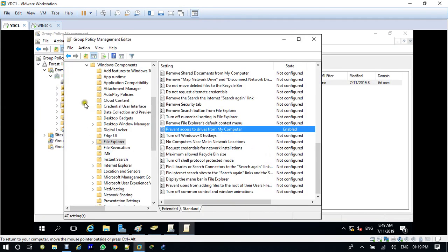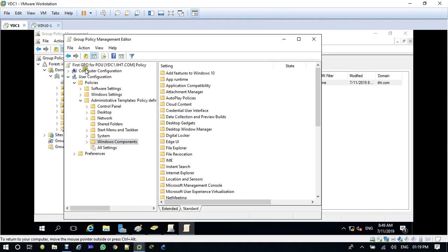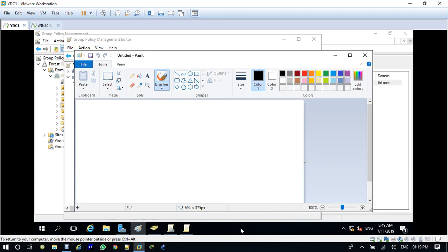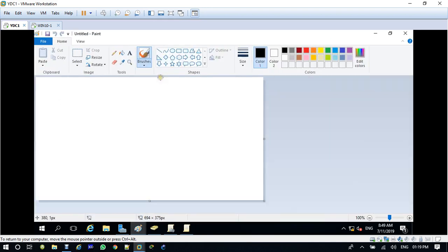Then I want another policy. This policy is okay, restricting the C drive. You know how to restrict the C drive. I'm just explaining how group policy inheritance works. Okay, now let me make one more policy, a wallpaper policy. So let me design some wallpaper.